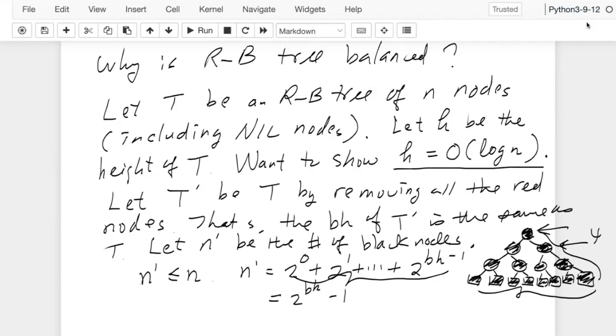This indicates that the black height is equal to n prime plus 1 and log. And since n prime is less than or equal to n, this indicates that the black height is less than or equal to log n plus 1.